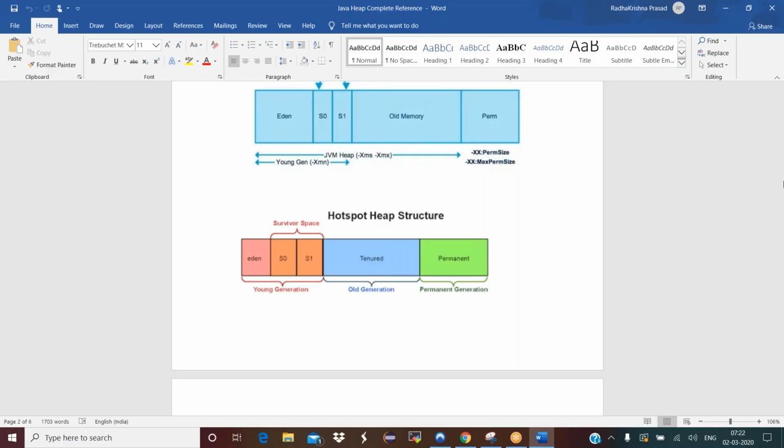As I told you, memory is divided into two big parts: one is the stack and one is the heap. The heap is a huge amount of memory compared to the stack. Basically, the stack will be some 40% of the memory allocation, and the remaining 60% you can give to the heap.